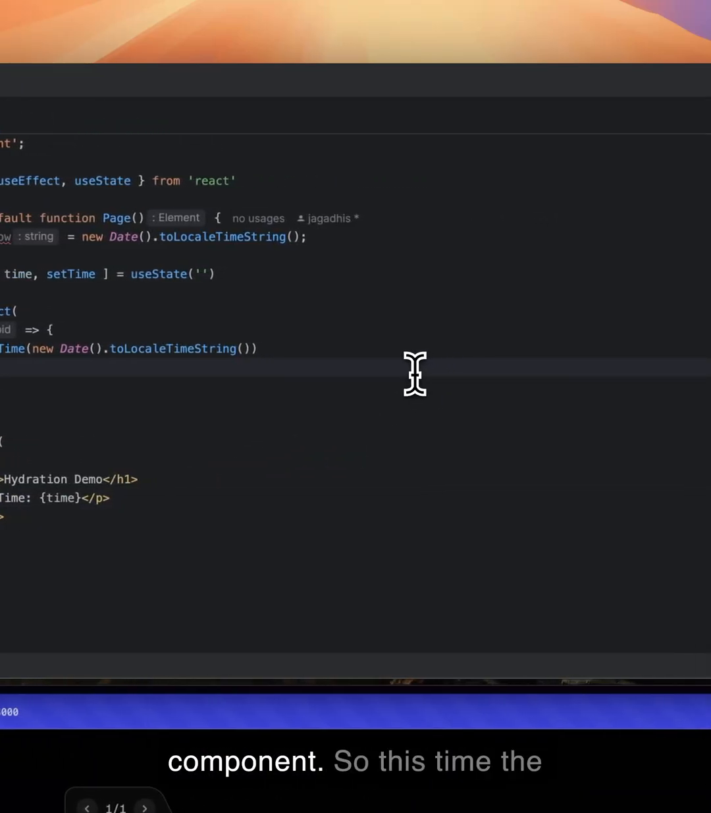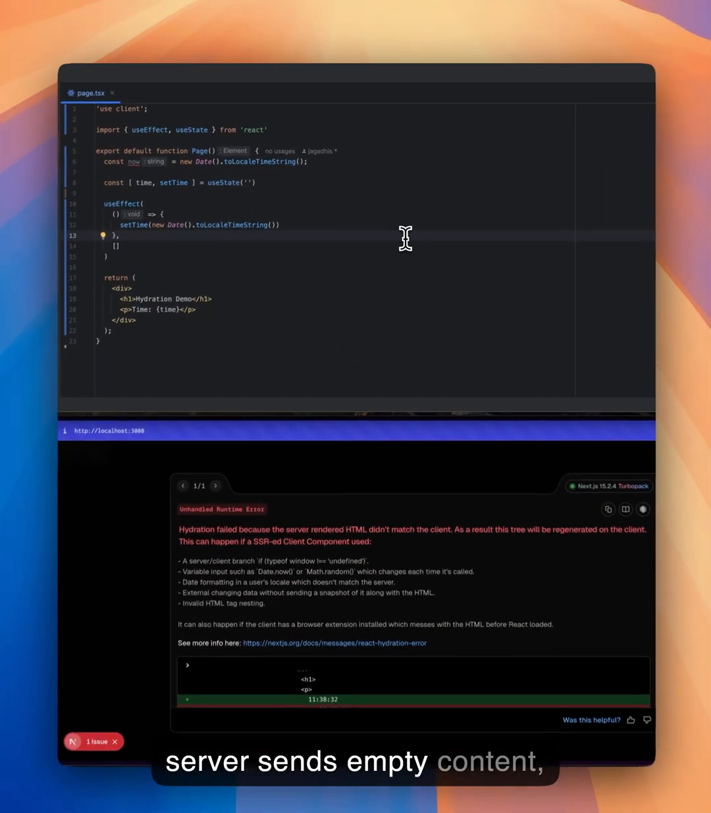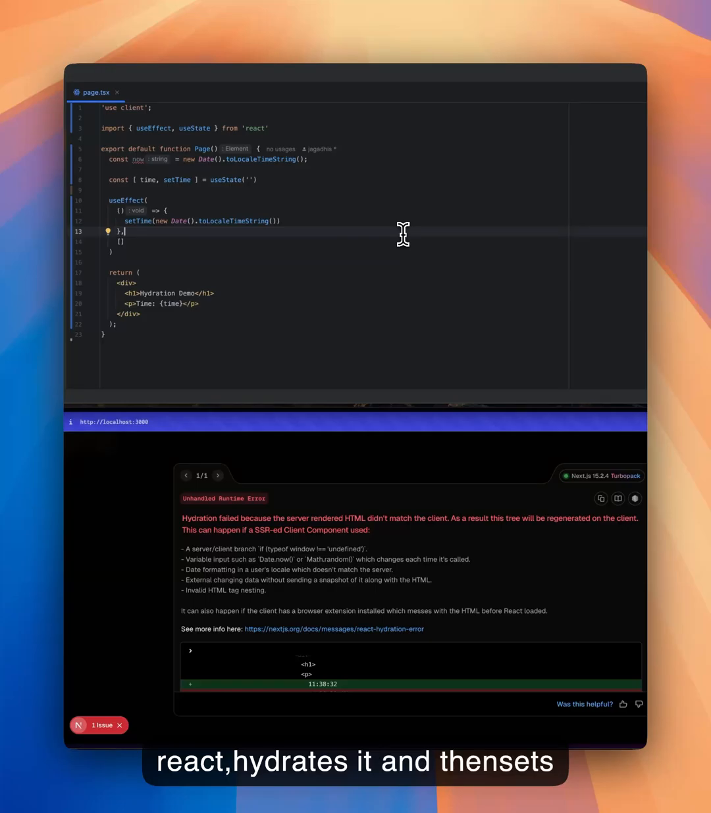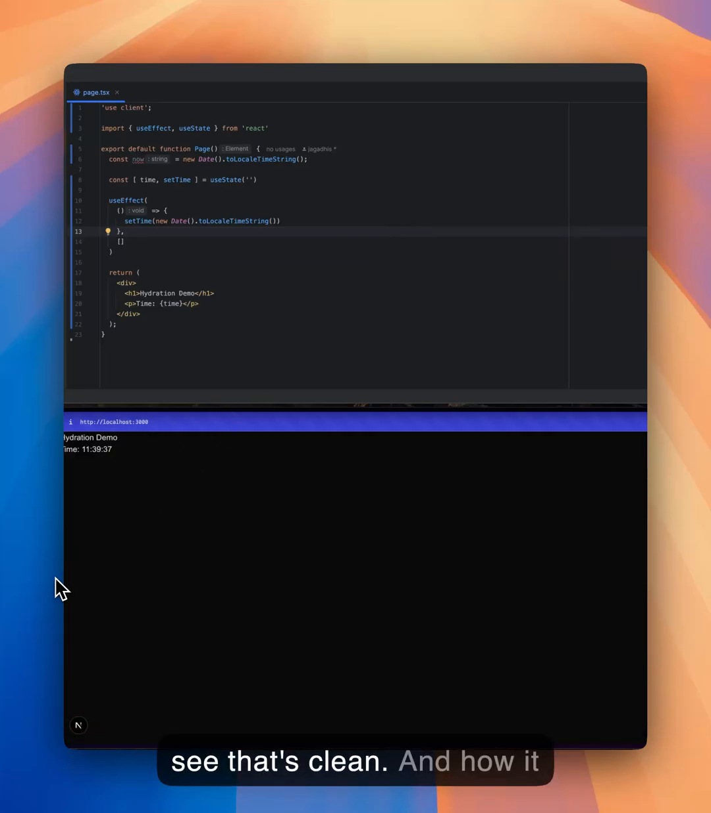So now this is an updated component. This time the server sends empty content, React hydrates it, and then sets the time on the client. No mismatch, no warning. So you see here, that's clean hydration, and how it really works in a Next.js app.